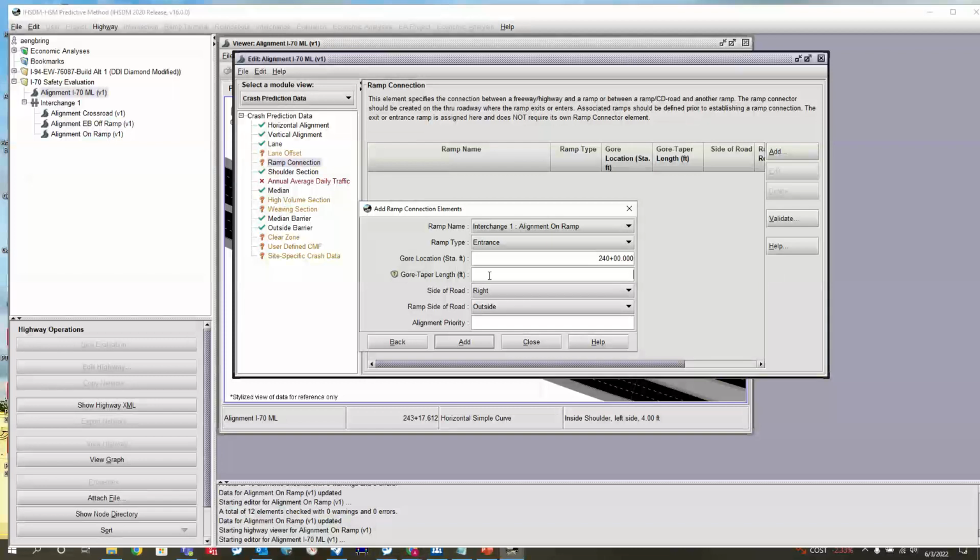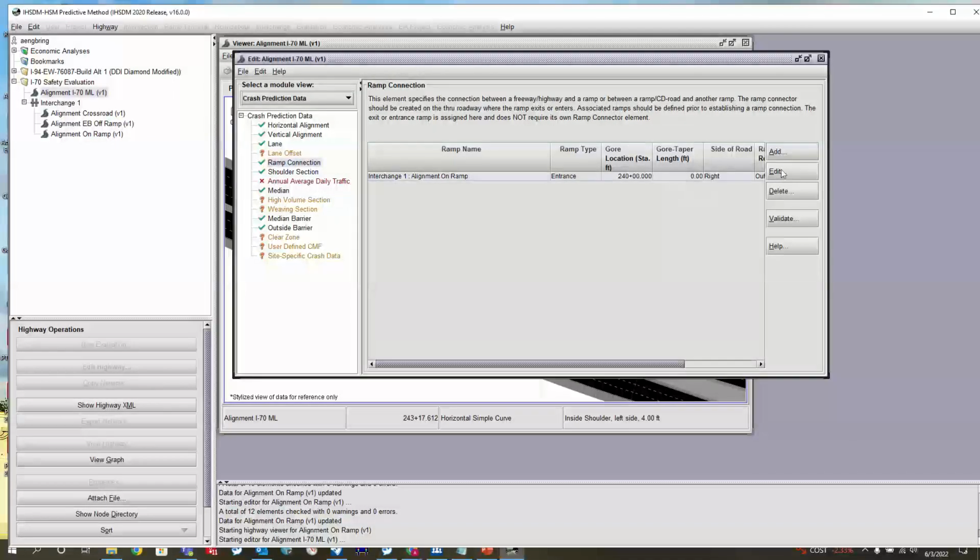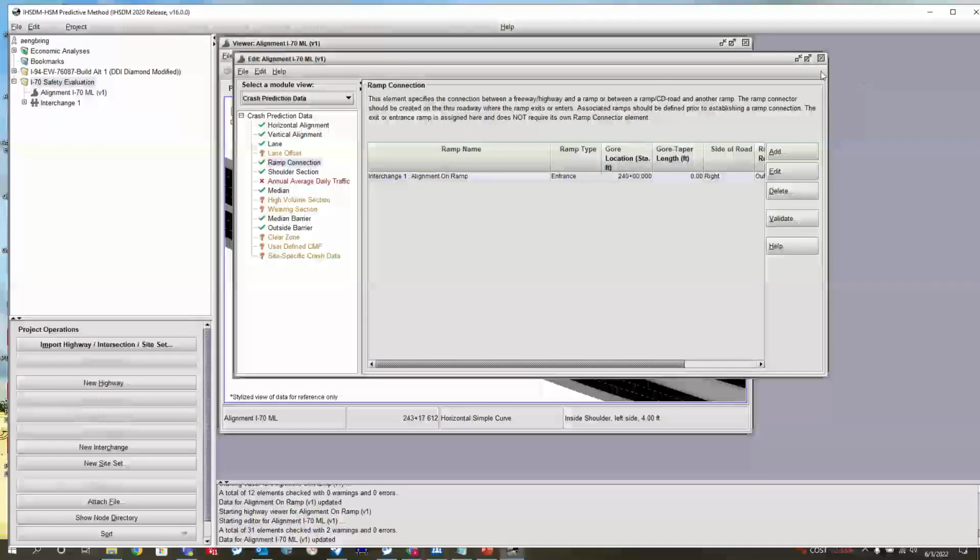This one does not have a gore taper length. It's on the right side of the road, on the outside. The alignment priority is going to be the same as the lane that it's connecting to. So that lane has a priority of 40, so we're going to set a priority of 40. Now that ramp is already connected. It really doesn't take too much.